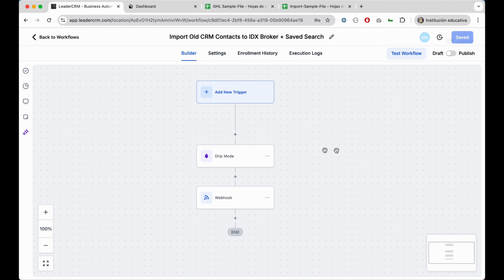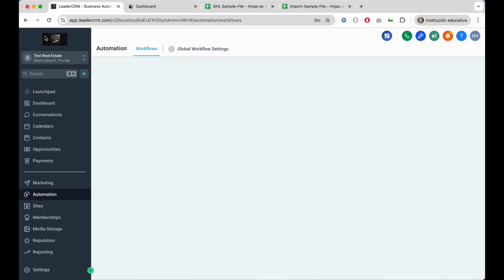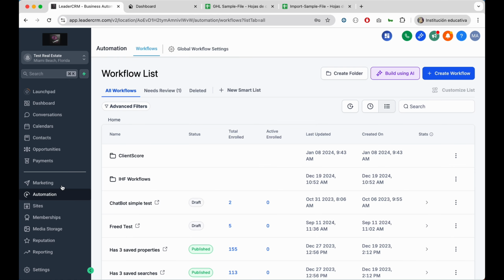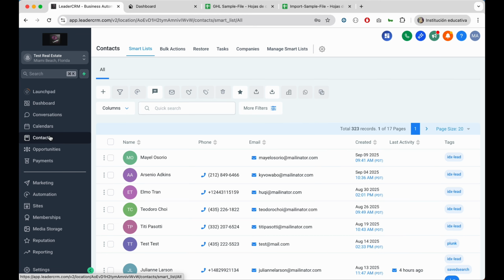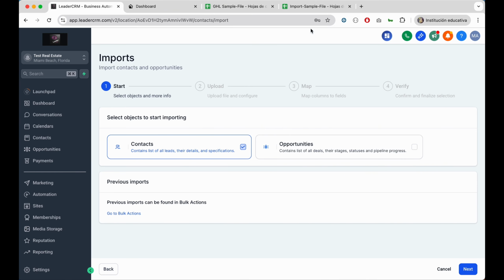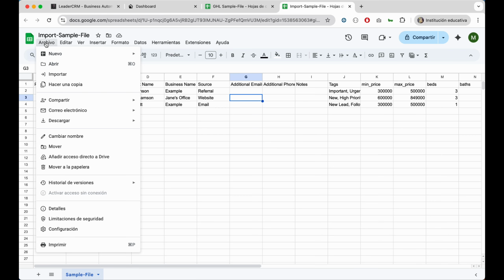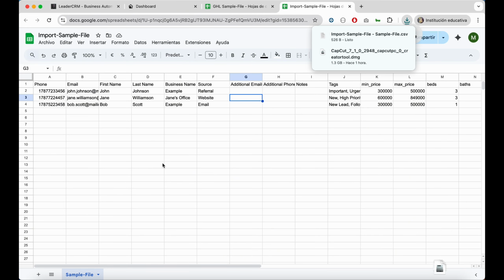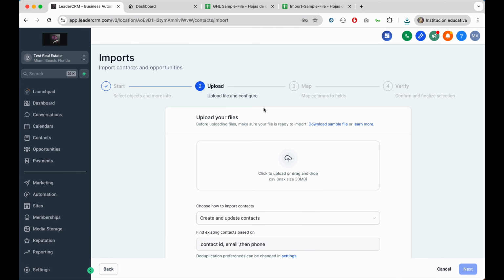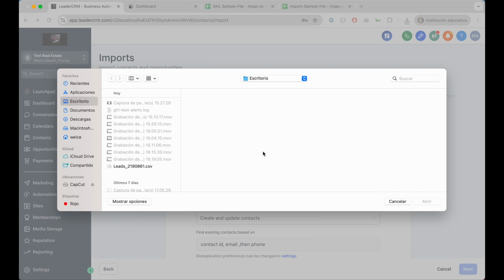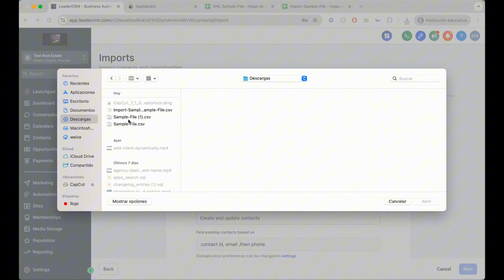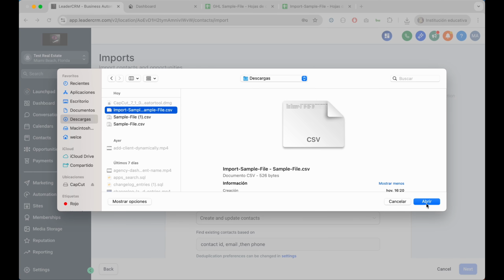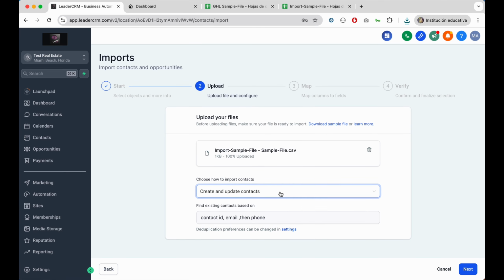Once we're done, let's save the changes and let's go to the contacts section to import them. Click on import contacts. Let's leave this as it is now that we have the information clean. Let's download this CSV file and we are going to use it here on the next step. I'm going to upload the file. And now I'm going to leave these options as they are and click on next.